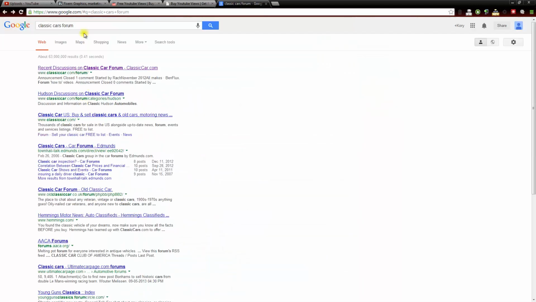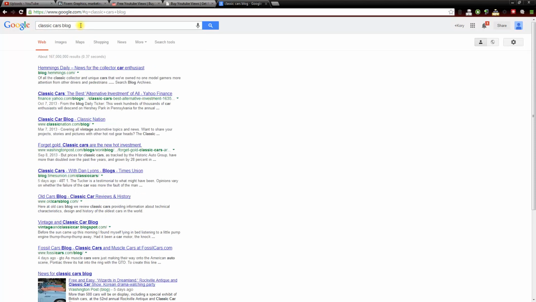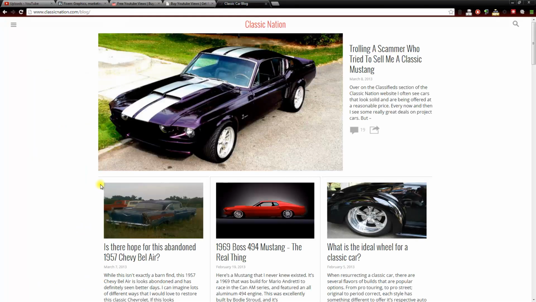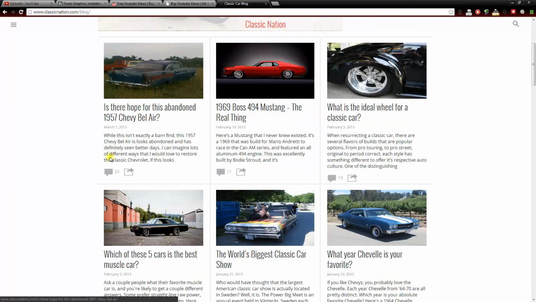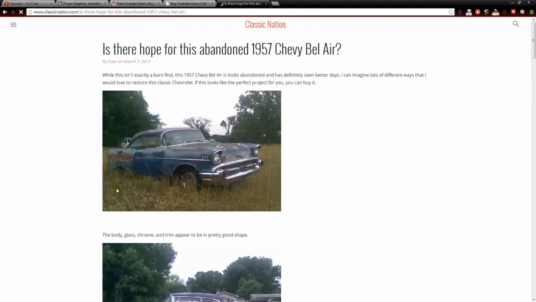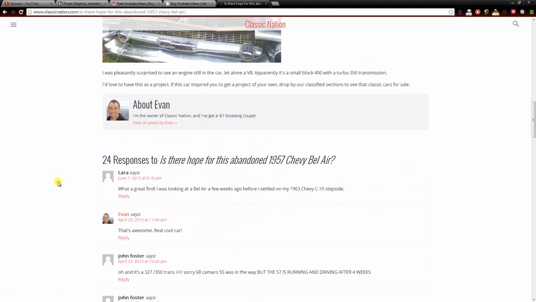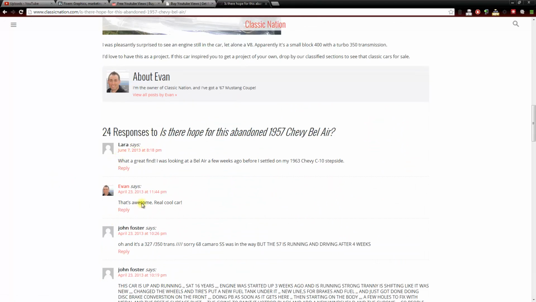If we go back here, another way we can do it is remove the forum and search blog instead and find a blog that is dedicated to classic cars. We can see here a Classic Car Nation blog. Let's click on that. And basically we would leave a comment on one of these blog posts. We can see they have a lot of activity. 24 comments on this post, 11 comments on this post. So if we click on that and scroll down here, we could sign up and leave a comment to this post with a link to our YouTube video.